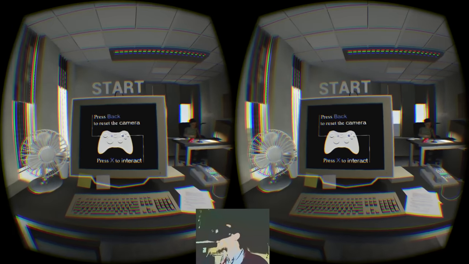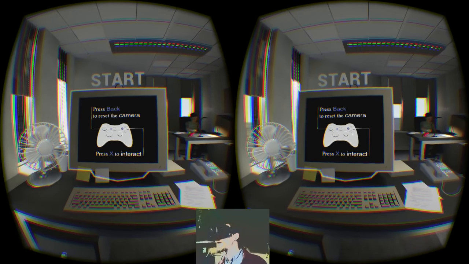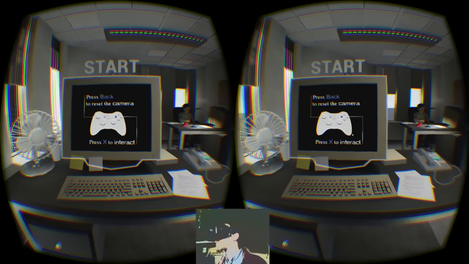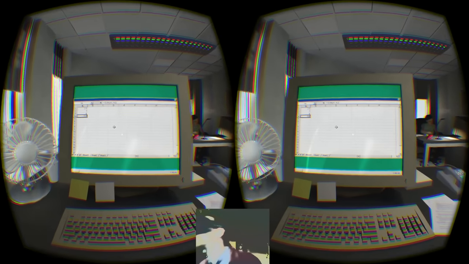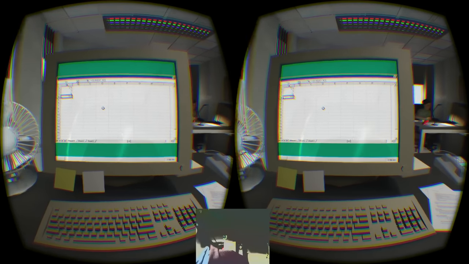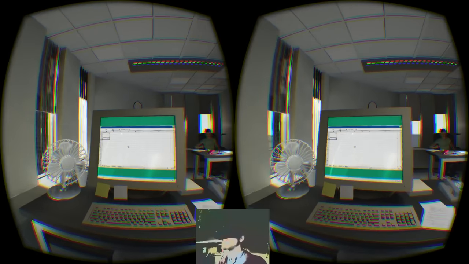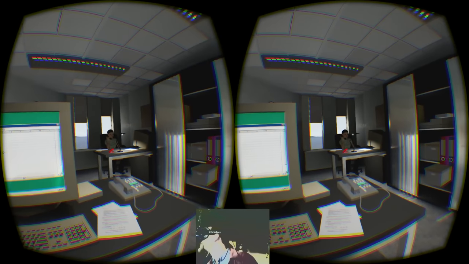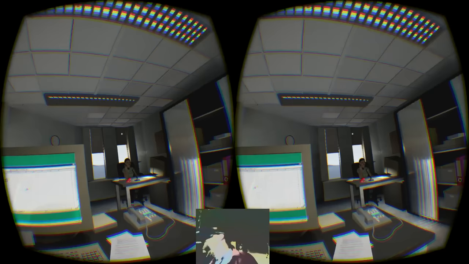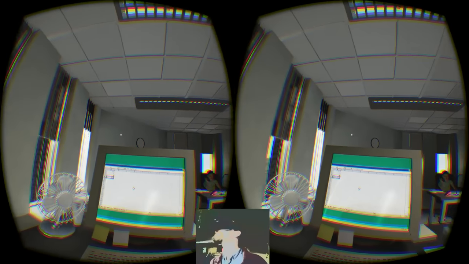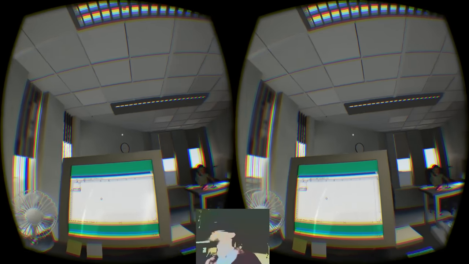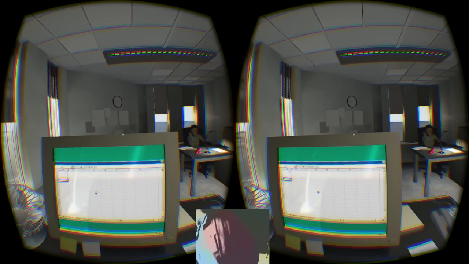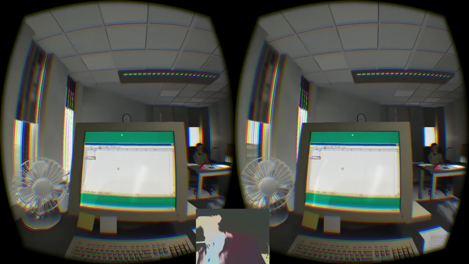Let's just press X to interact. Yes, I'm working on my spreadsheets this morning in 2001. Yes, am I speaking? What can I do for you? The clock on the wall seems to indicate it is 8:45.